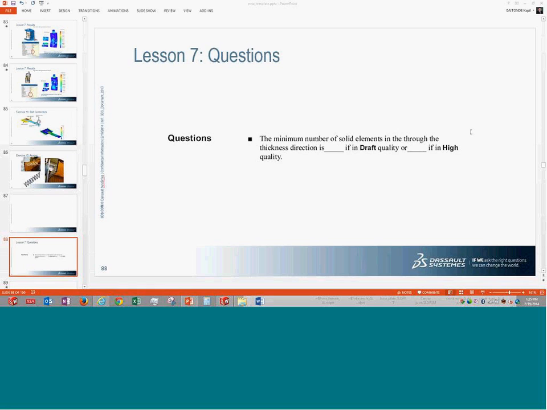If it is a thin structure and we want to mesh with solid elements, then I suggest to have at least 3 high quality elements, if not 6 draft quality elements, for accurate results.